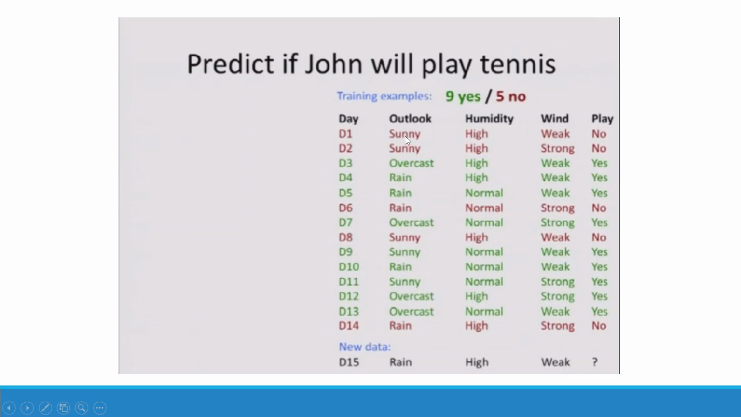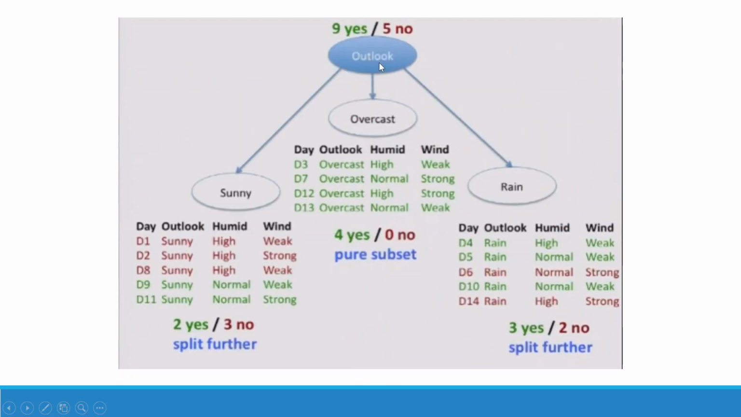So we'll start with the first variable, which is outlook. Three scenarios are there: sunny, overcast, rain. If outlook is overcast, it's a clear-cut indication that John will play tennis. So it's known as a pure subset. Four yes are there, so out of 9 yes, 4 yes are present in overcast.